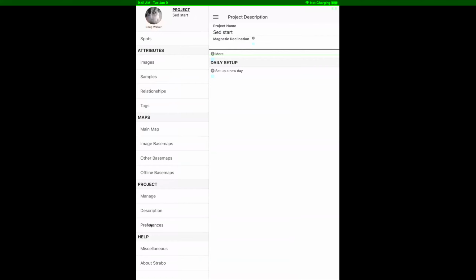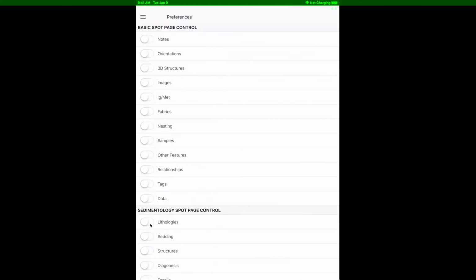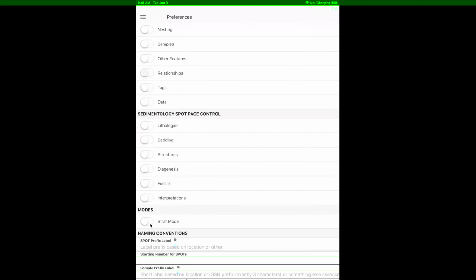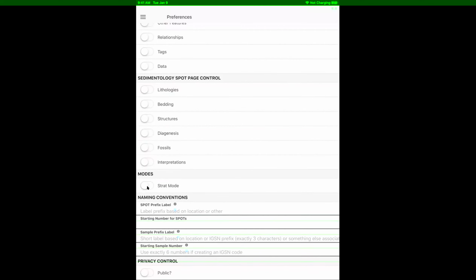And what preferences does is it allows you to control which of the little tabs across the top of the screen you're seeing. And for today, what I'm going to do is I'm going to scroll down here and turn on strat mode, so we're able to have all the features that Casey was showing this morning.